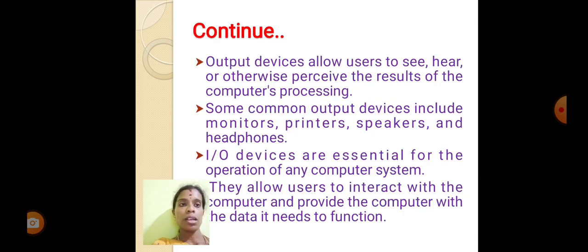Output devices allow the user to see, hear, or otherwise perceive the result of the computer's processing. Some common output devices include monitors, printers, speakers, and headphones. I/O devices are essential for the operations of any computer system. They allow the user to interact with the computer and provide the computer with the data it needs to function.